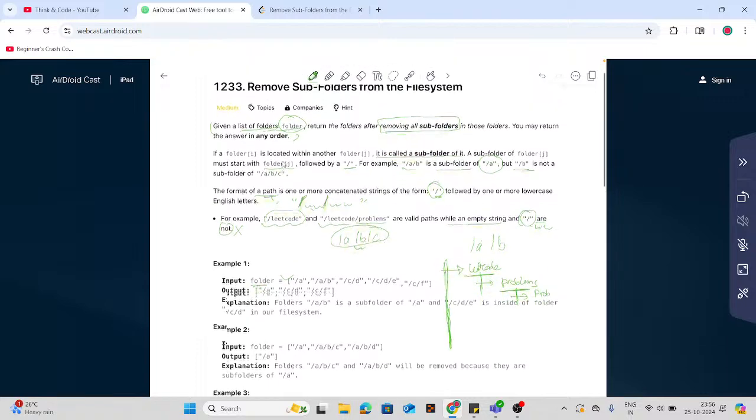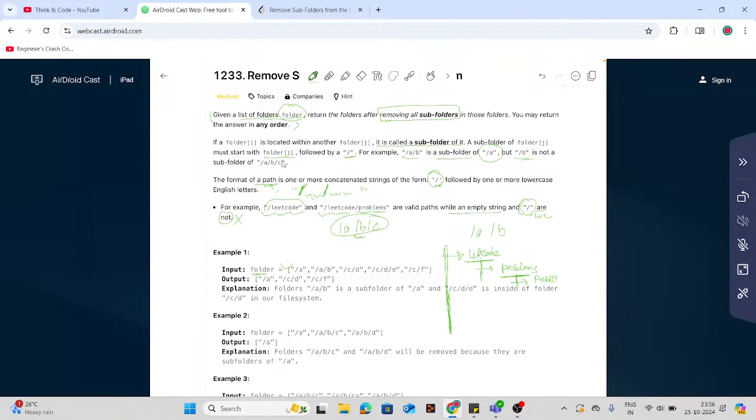What is the problem number? 1233. So you see, problem 1233 is a subfolder of problems, right? And problems is a subfolder of leetcode. Problem 1233 is not directly a subfolder of leetcode; it is just related to its parent, right? And problems is related to leetcode. That's what they meant to say over here. Let me just show you.